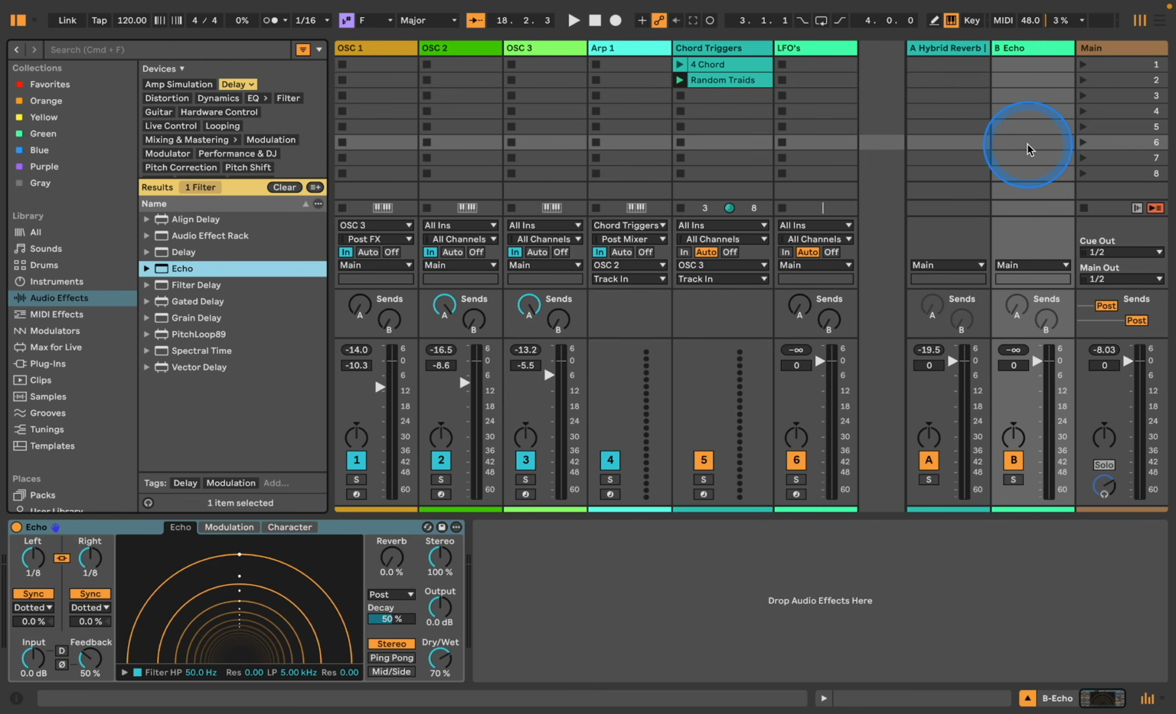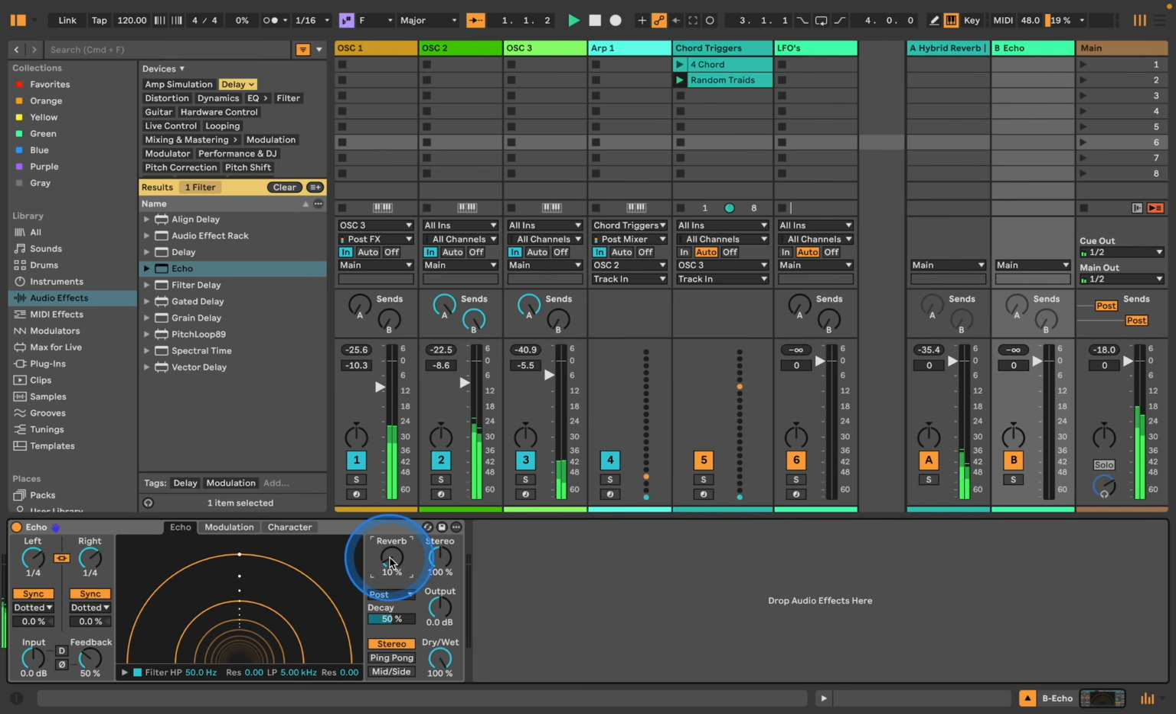Now I'm just making another send and return. This one's just an echo device. Nothing fancy again. Just, I want oscillator 2, or the pluck, to sound just less dry.